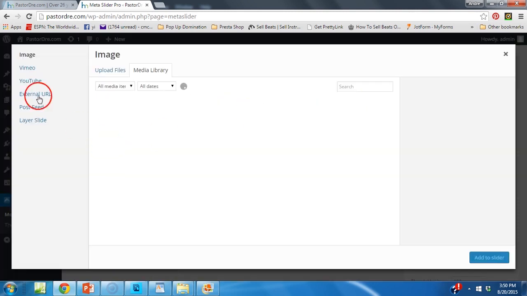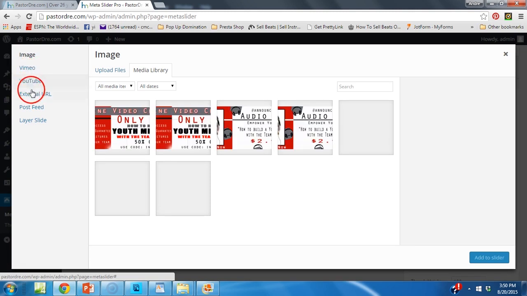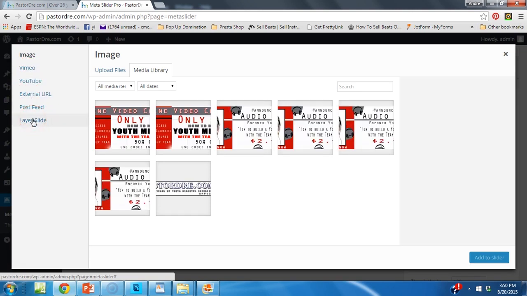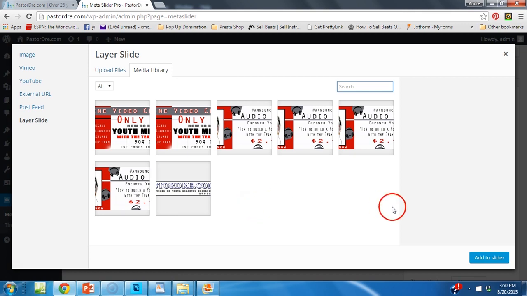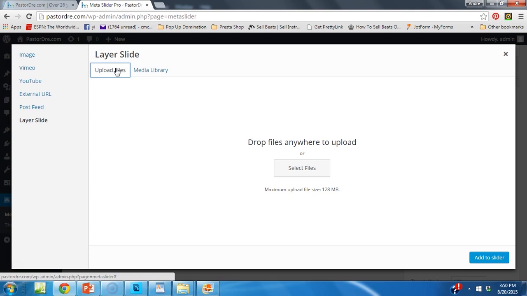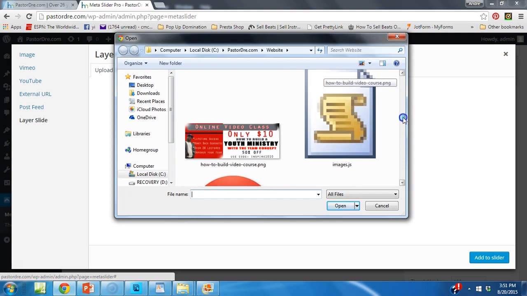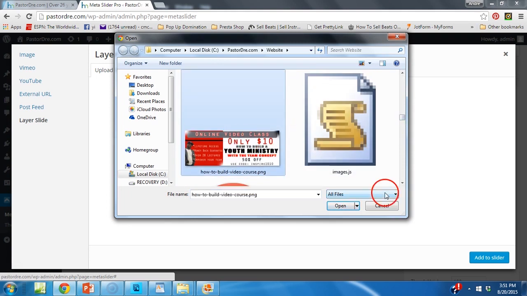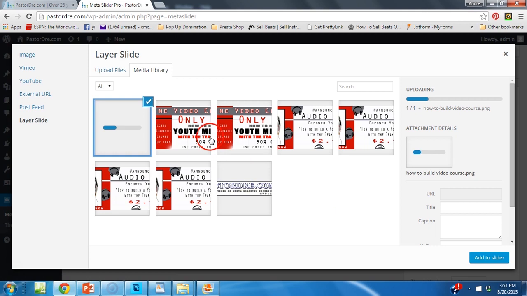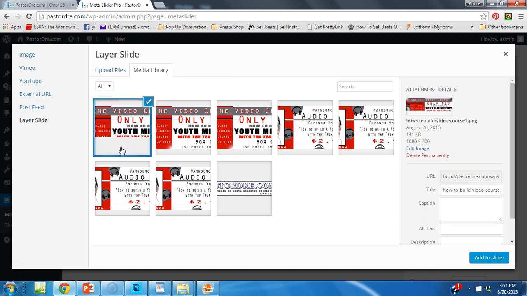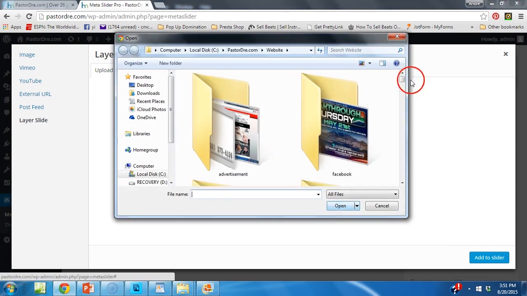Click add slide: image, Vimeo, YouTube, external URL, post feed, layer slide. Go to select layer slide. Well, actually, you want to upload your picture first. So let's go ahead and get the picture we want. The slide we want is this one here, online video class. So we're going to upload that. I already have them uploaded, but I'm going through the process so you can know how to upload your pictures. All right, let's go ahead and upload another one because we're going to do 2 slides.